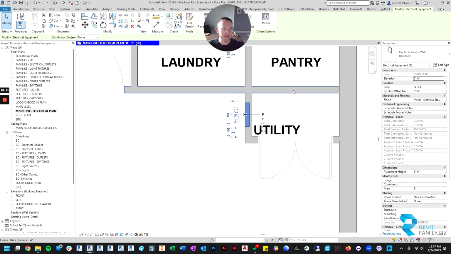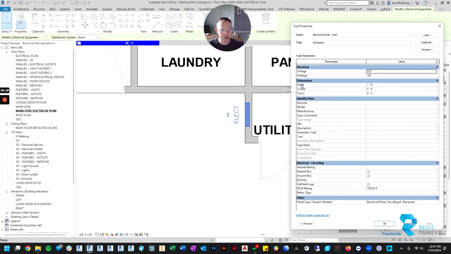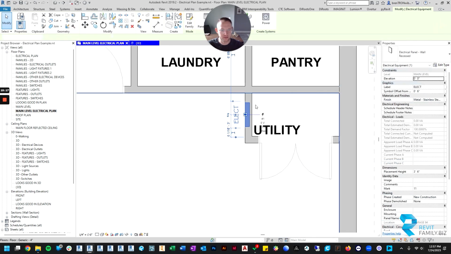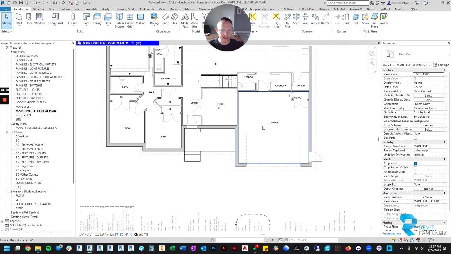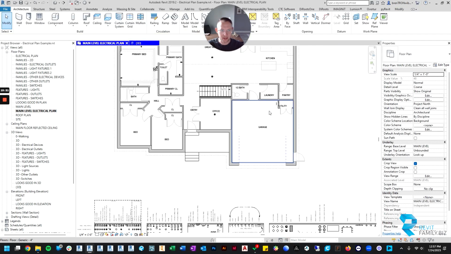And that electrical symbol moves. If I want to change the dimensions of this wall panel, I could edit the type, and I can change its width, height, and depth if I wanted to do that, and it will update. So there's my electrical panel.